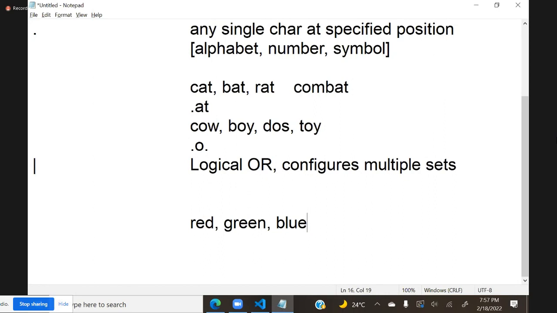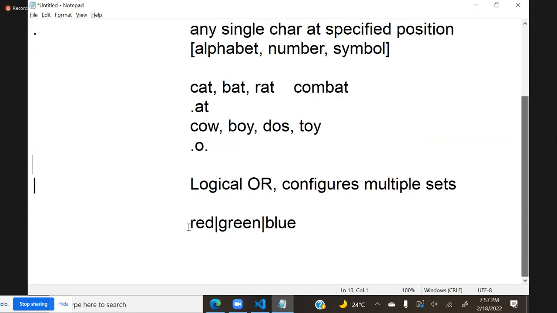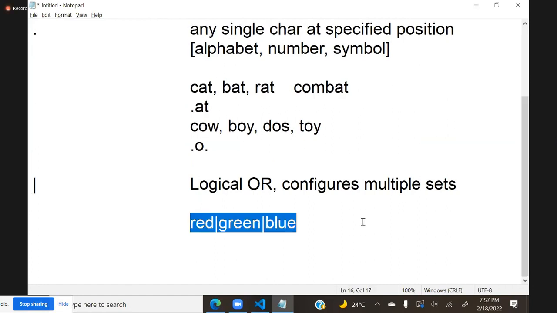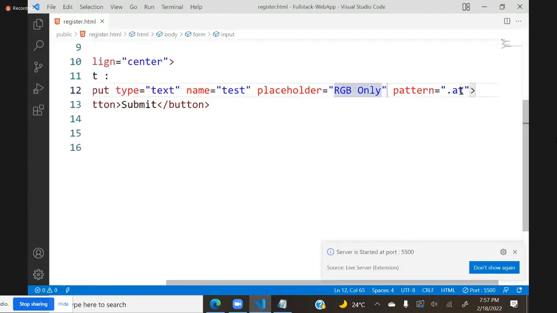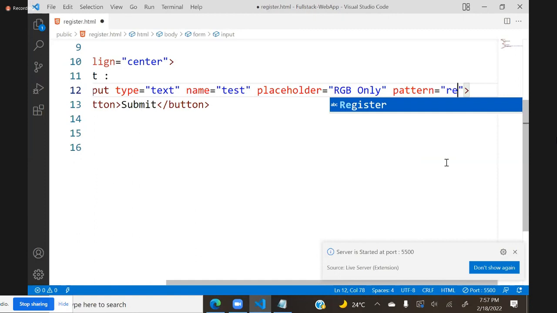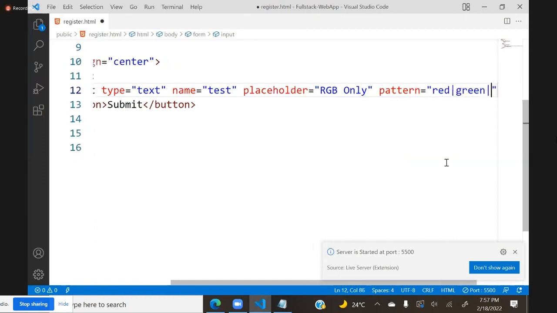Then we can write like this. We can say red, pipe symbol, green, and pipe symbol, blue. This indicates only those characters are allowed. Only these words are allowed. Only those words are allowed that you define by using this. So in the pattern, you can write red, you can write green, you can write blue, and you can add any number like that.